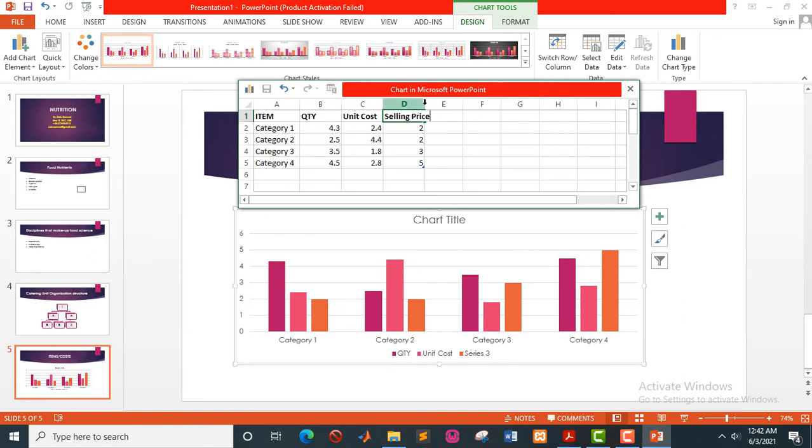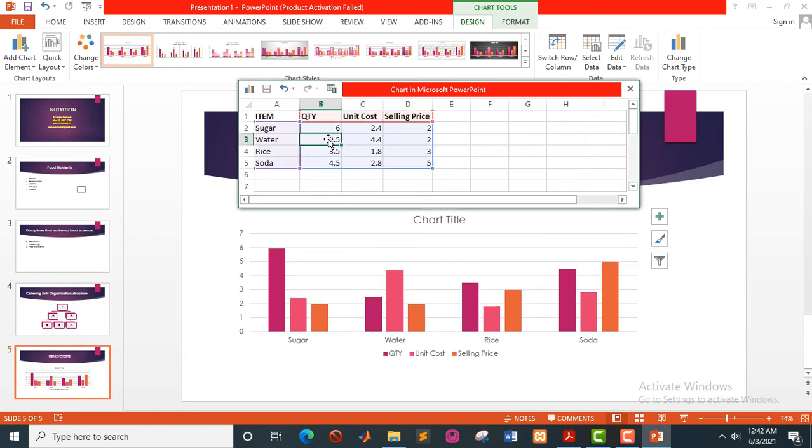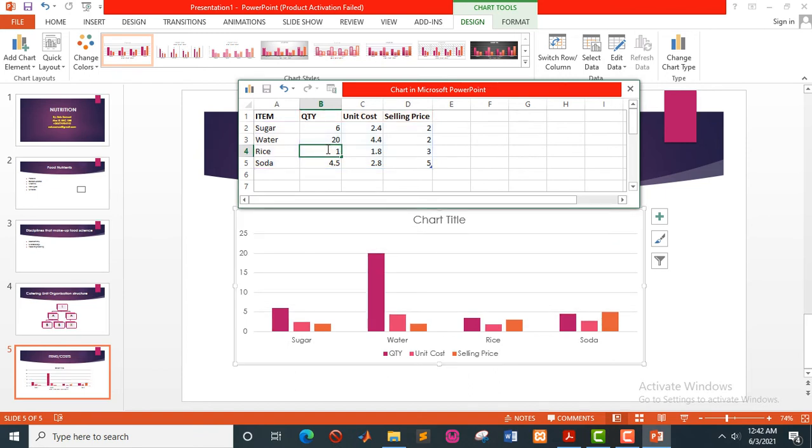Okay, so we can name these items. For example, we have sugar, we have water, we have rice, we have soda. Then you put any quantities of your choice. Maybe here we have 6, here we have 20, here we have 10, here we have 5.